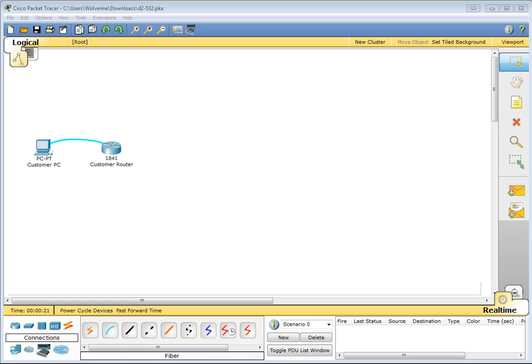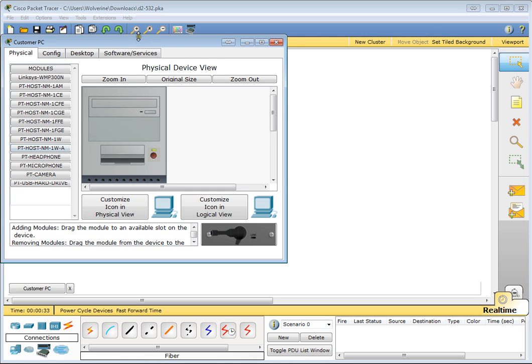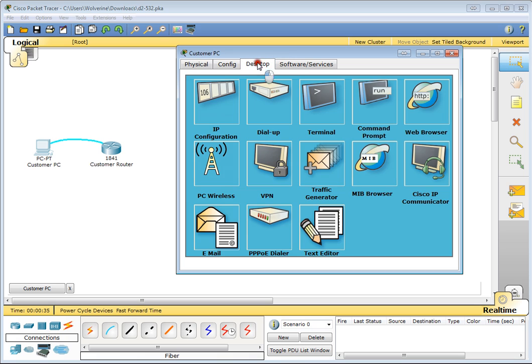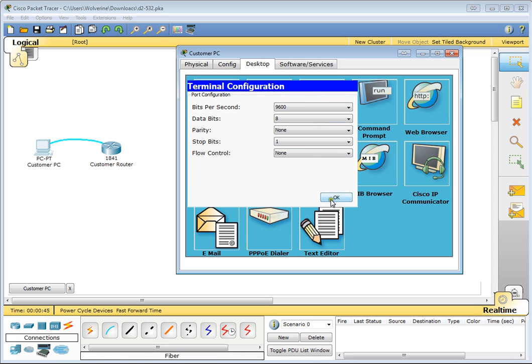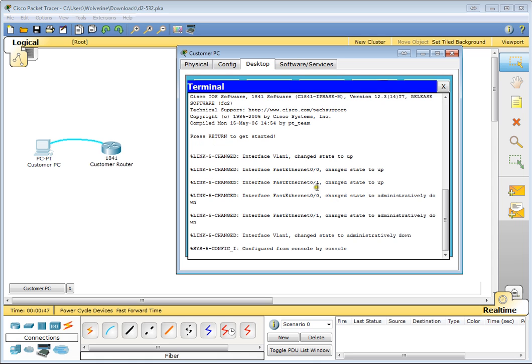Hello and welcome. In this Packet Tracer activity, we're going to explore some of the features that are available to you within the Cisco IOS command line interface. To do so, we're going to select the customer PC, navigate to the desktop, and click on the terminal, which is an emulation for a connection terminal between a PC and a router. We'll leave these settings on the default and say OK.